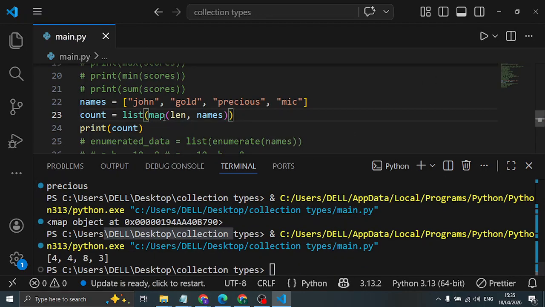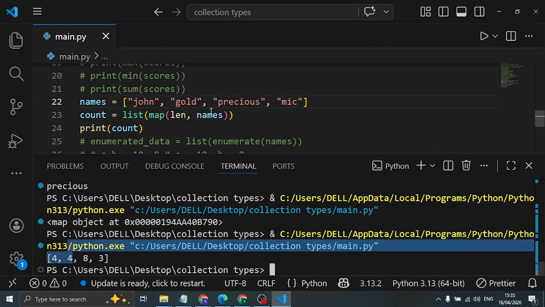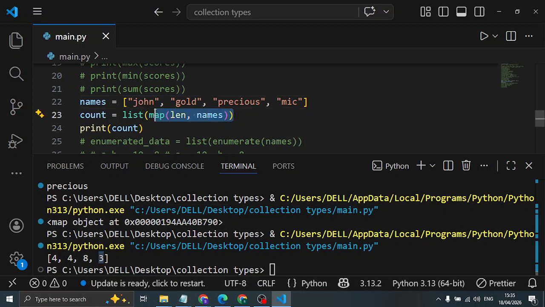You can see, it took this entire data, which is John, Gold, Precious, and Mike. So the first one, it mapped it through length. How many characters are here? 1, 2, 3, 4. It returned 4. How many characters are here? 1, 2, 3, 4. It returned 4. Precious has 8, which is why it returned 8. Mike has 3, which is why it returned 3. So your map usually just runs this particular data through this function, then returns the result.